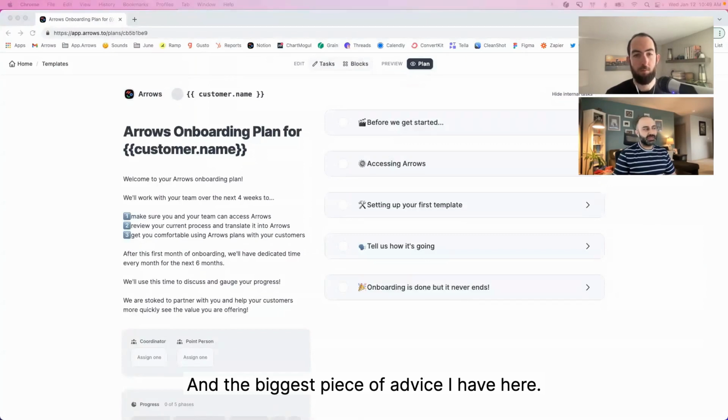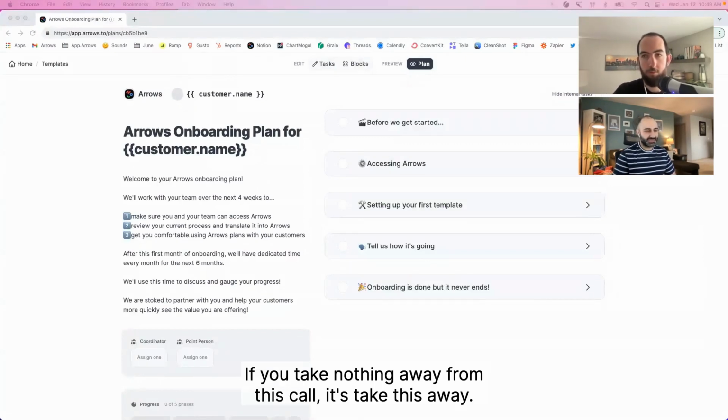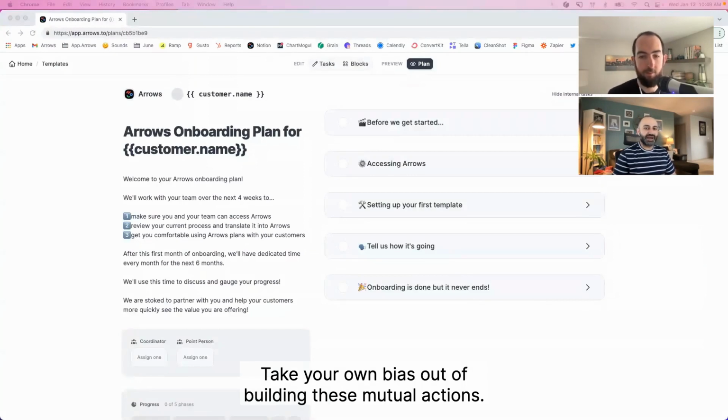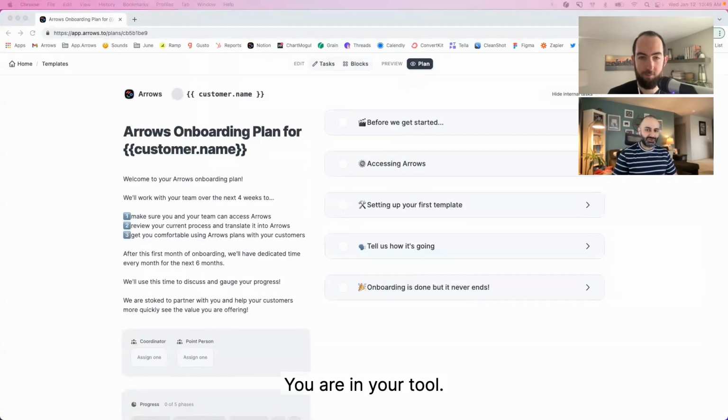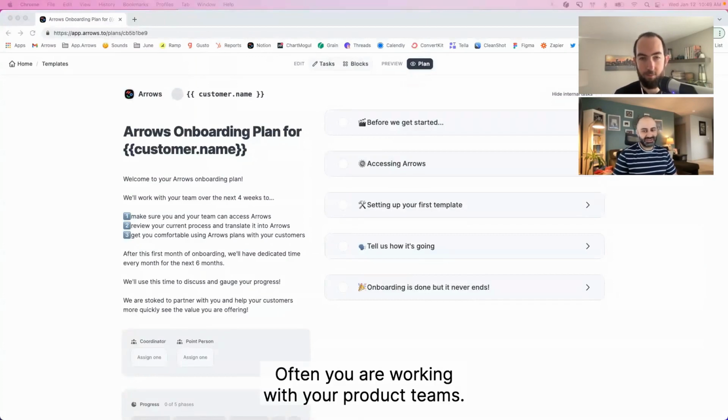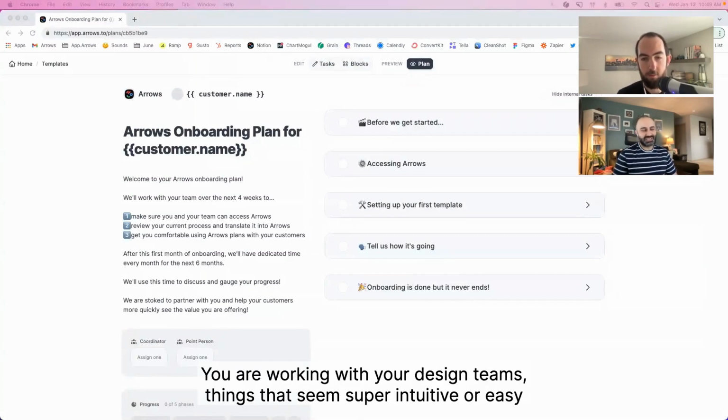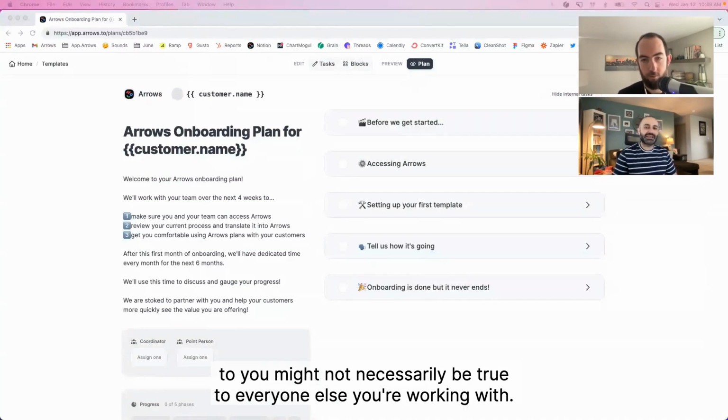And the biggest piece of advice I have here, if you take nothing away from this call, is take this away. Take your own bias out of building these mutual action plans. You are in your tool often. You are working with your product teams. You are working with your design teams. Things that seem super intuitive or easy to you might not necessarily be true to everyone else you're working with.